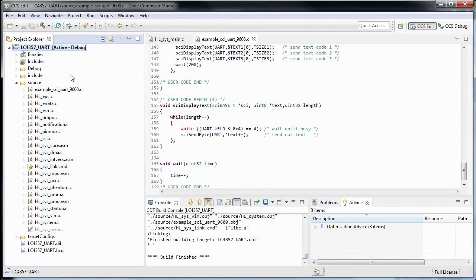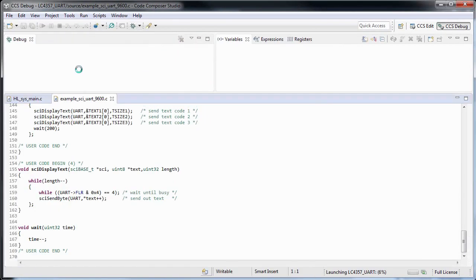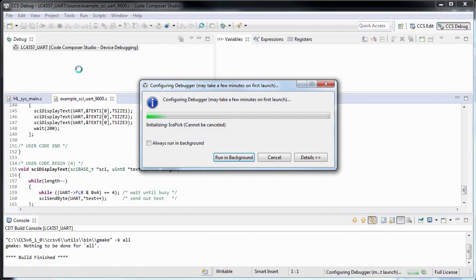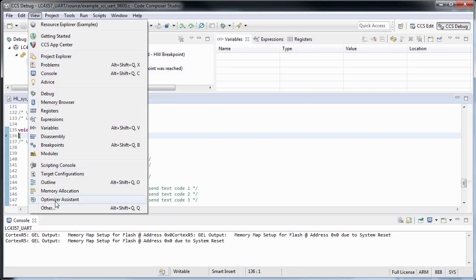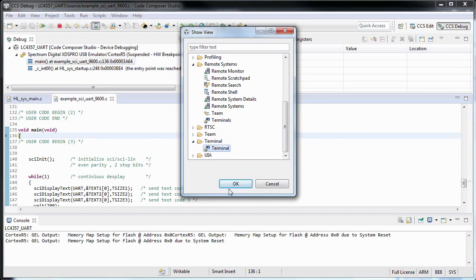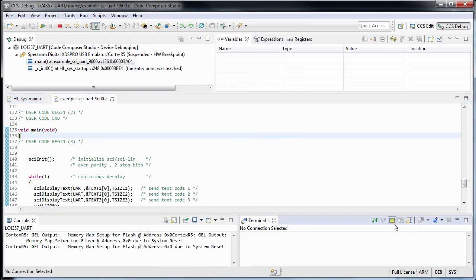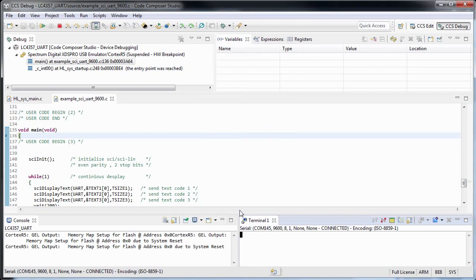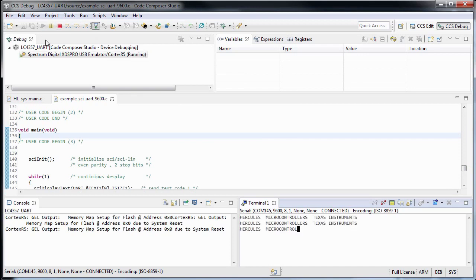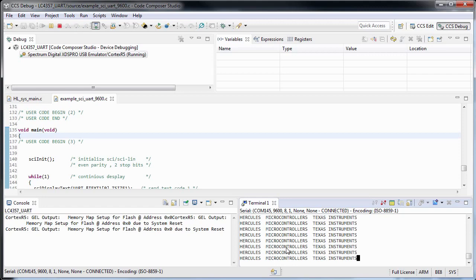So basically now I have the code building successfully. Once it's finished building, I can proceed to simply debug it normally as I would in any Code Composer session. And we have the code loaded now, and I can simply proceed to run it. At this point, I'm going to simply open a small terminal. It's COM145 at 9600. The settings are correct, and I'll simply run my code. And that's that. Here's the code running successfully.